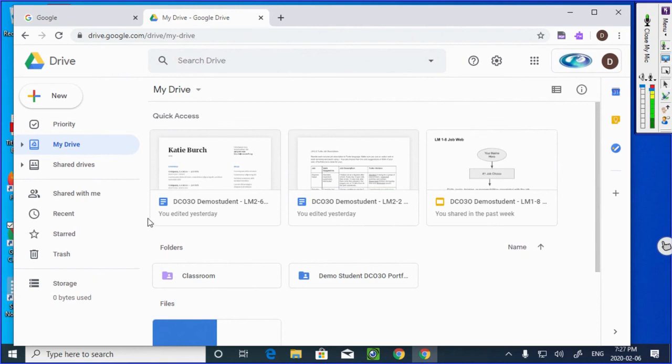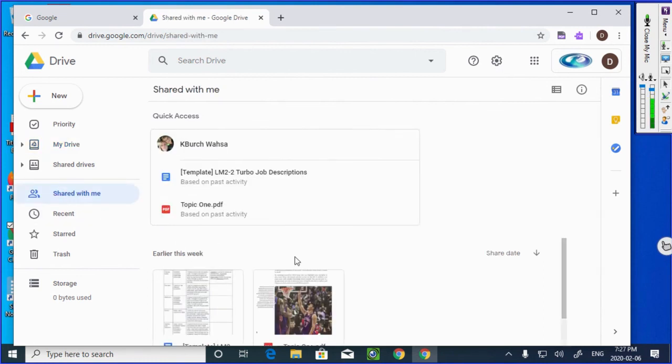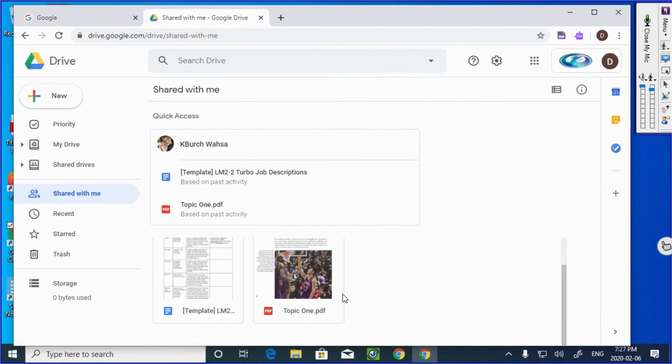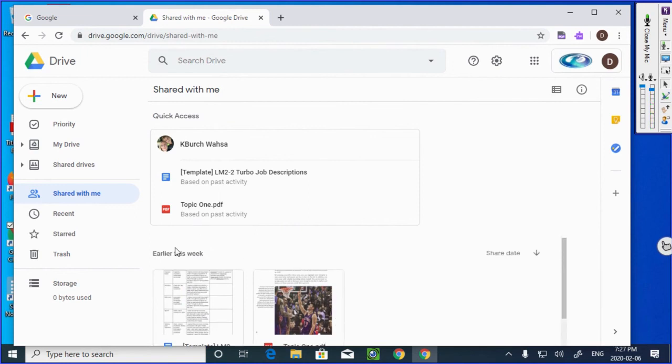Okay, if your teacher happens to share an assignment with you, so when you share a document with your teacher, that's awesome. It's still in your Google Drive. If your teacher shares a document with you, you're going to go to Shared with Me, and you'll see that there's documents in there that have been shared with you. Sometimes your teachers might want to do that.